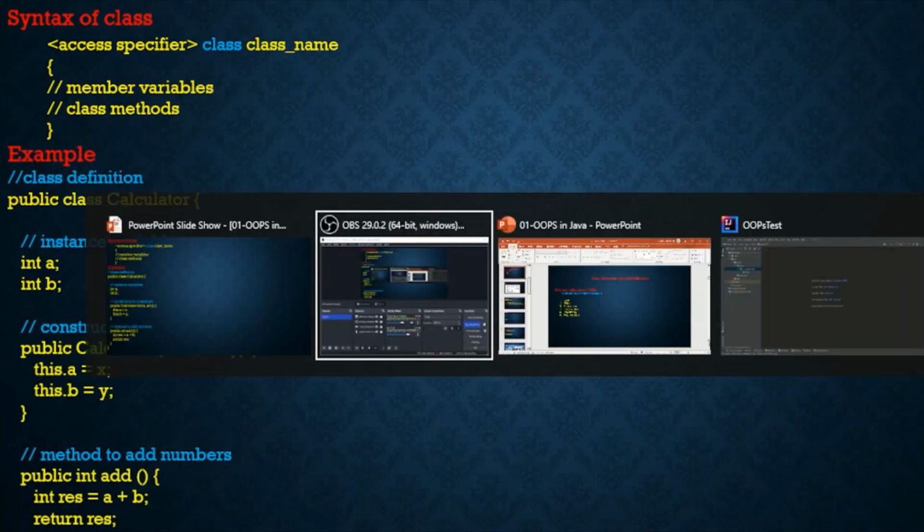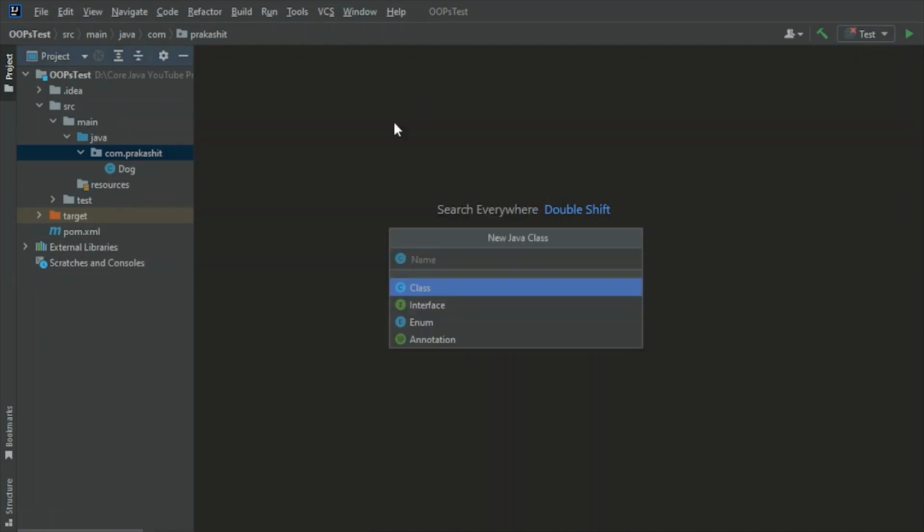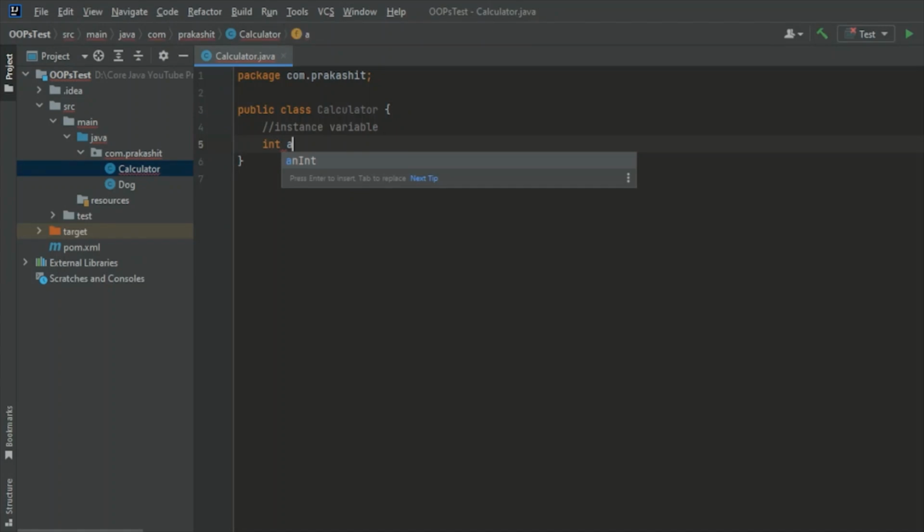So let me show in the IDE. Let me write a class, some calculator class. For example, a calculator class. What I have written is a public class, and the name of the class is Calculator. I want the properties, or instance variables. A calculator class may have some instance variables. For example, int a, one instance variable, and int b, another instance variable.